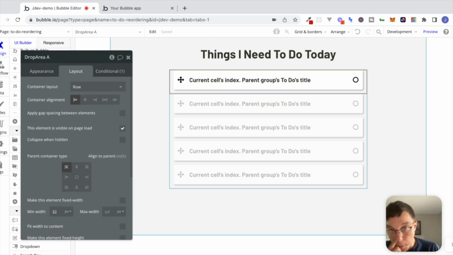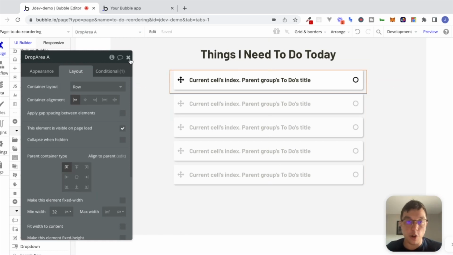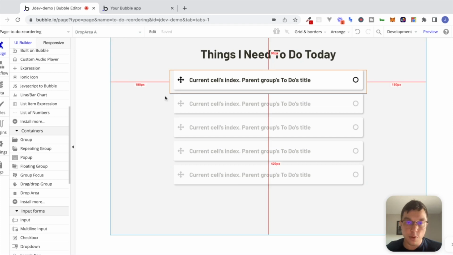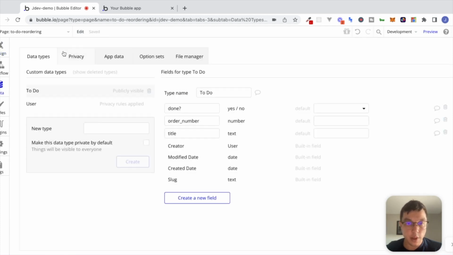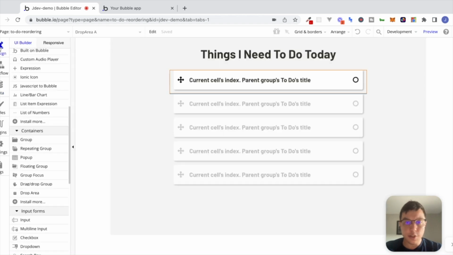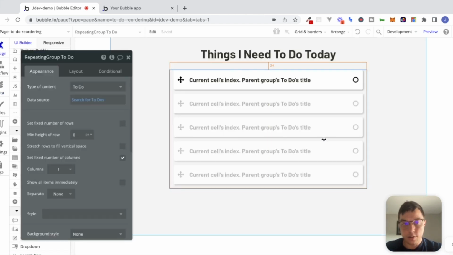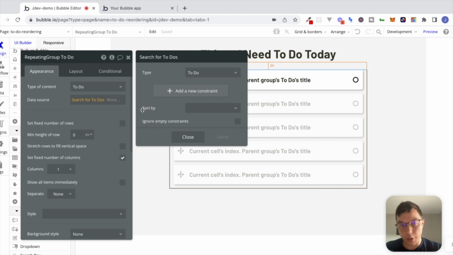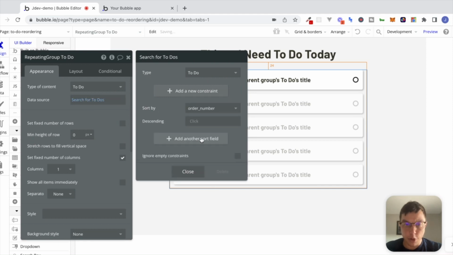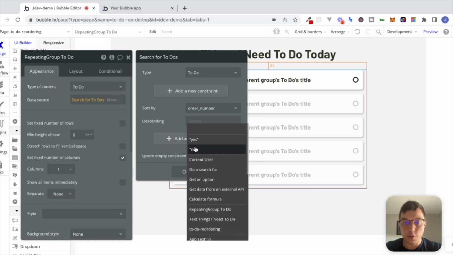Now the tricky part gets in, right? So let's just talk about how this is going to work. Right now, if we go to the database, we have this order number here. And what I want to do is sort the repeating group based on the to-do's order number with descending set to no, so that the lowest number is always at the top of the group, right? So we'll go to design. We'll say search for to-dos, and we're going to sort by that order number where descending is equal to no.